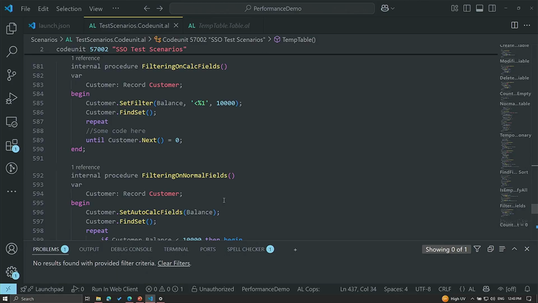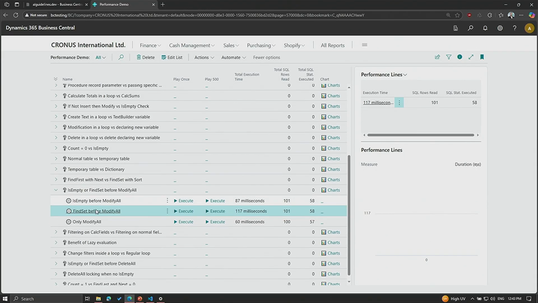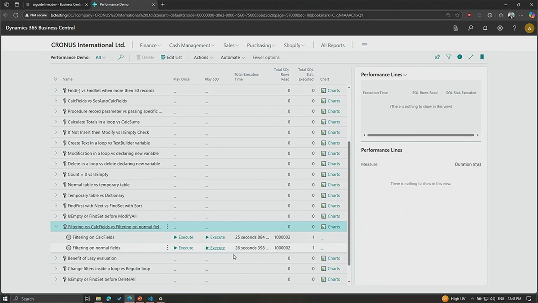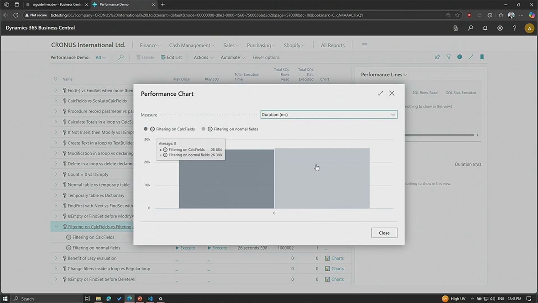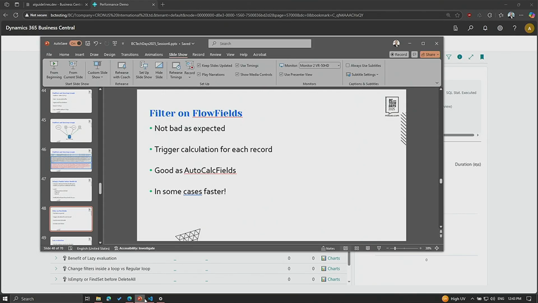So in some cases, like in my example, when I ran it, 9 of the 10 times it was like this. The difference is really small, but with the filter just on the calc field, it performed even a bit better in some cases. So if not the same, you will get even better results on filtering it. So don't be afraid to filter on CalcFields, because it will perform just as well as AutoCalcFields. Let's move forward.